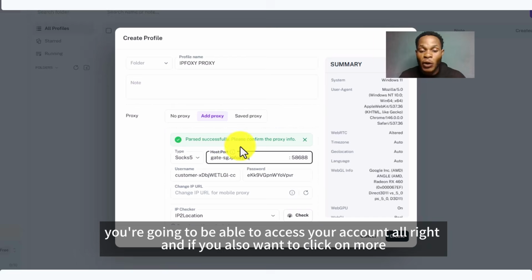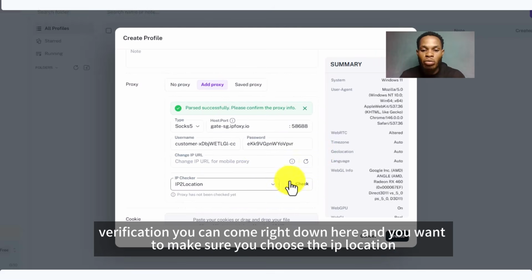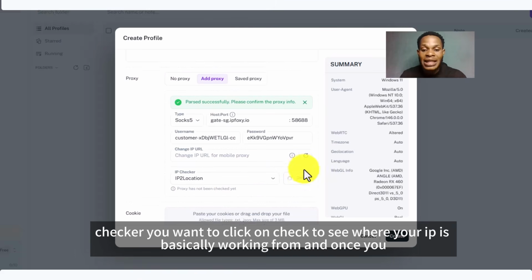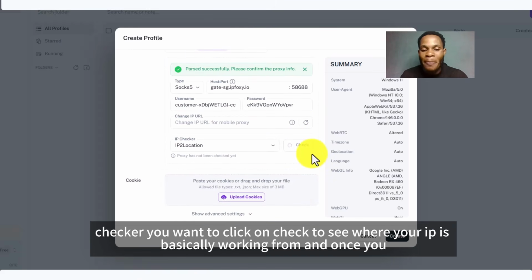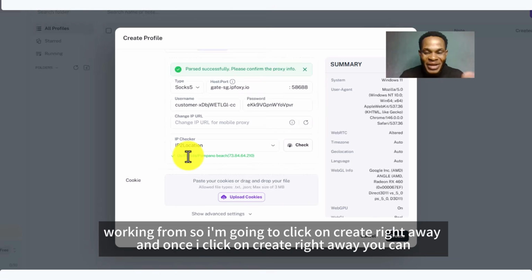All right. And if you also want more verification, you can come right down here and make sure you choose the IP location checker. You want to click on check to see where your IP is working from. Once you give this a little bit of time, you're going to find the exact location your proxies are working from. So I'm going to click on create right away.